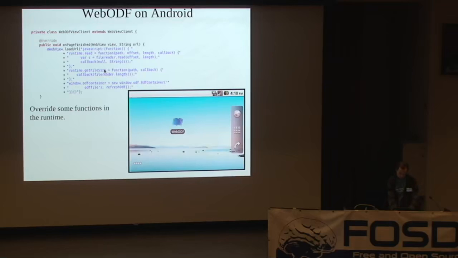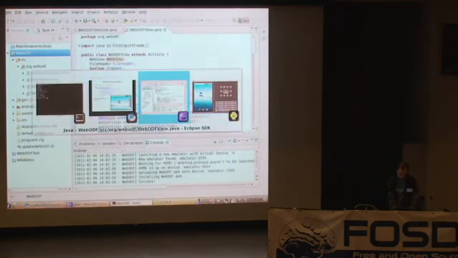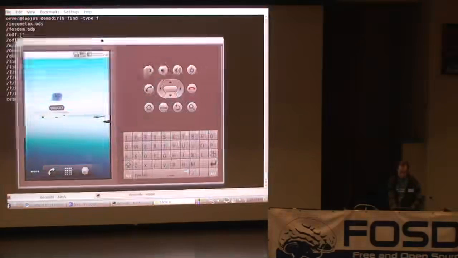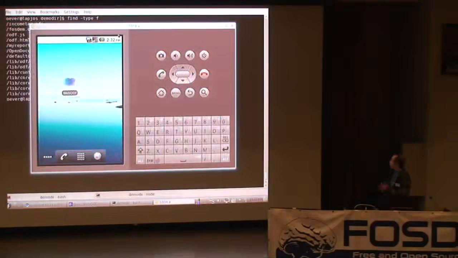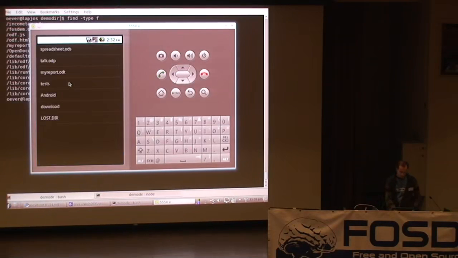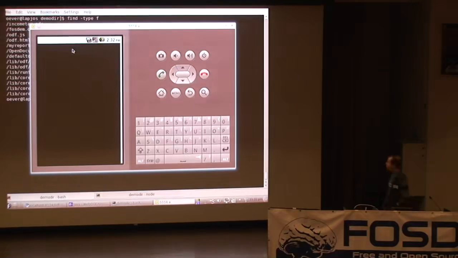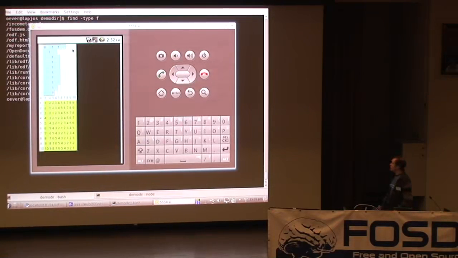And I'll run it now. It's here. So this is the simulator. It's an older version of Android. I purposefully used an older version to show that it also works there. You don't need all the new features in Android to get this running. So here it goes. Let's open a spreadsheet. The emulator is a bit slow. On a device it will be faster. Yeah. So here you see very simple spreadsheets.